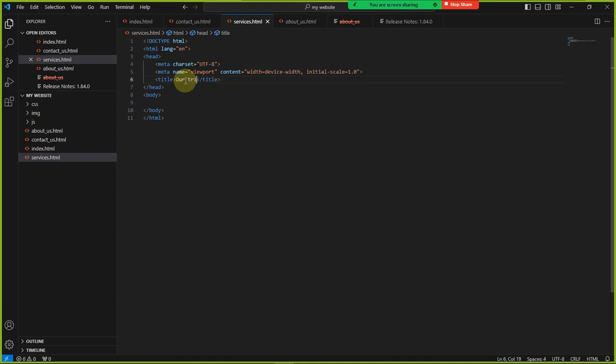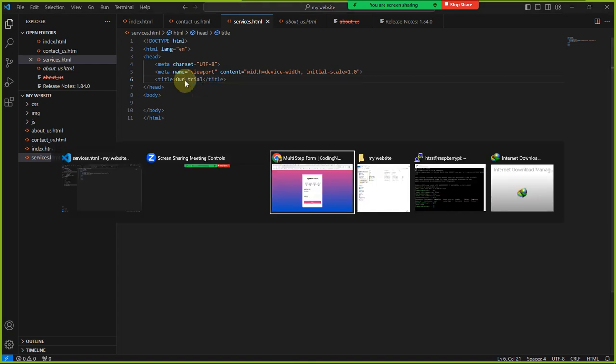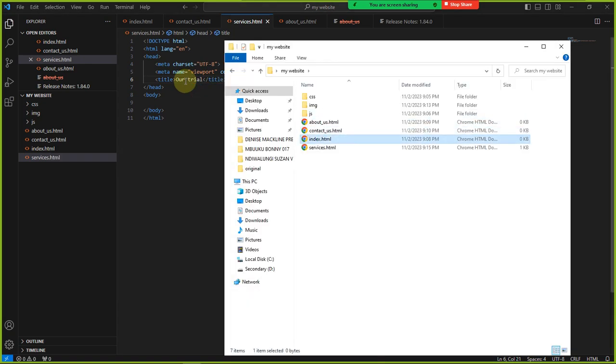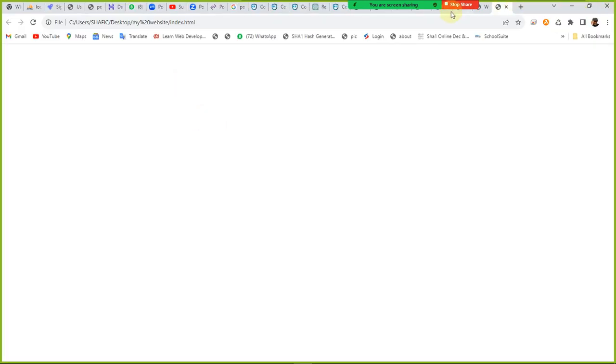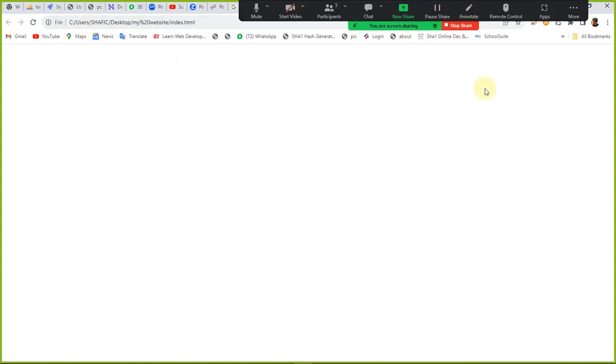Now our trial, we can say our trial, and then when we come and run this, when you come here, you shall see index.html. Then when you come here, you need to see something like our trial.